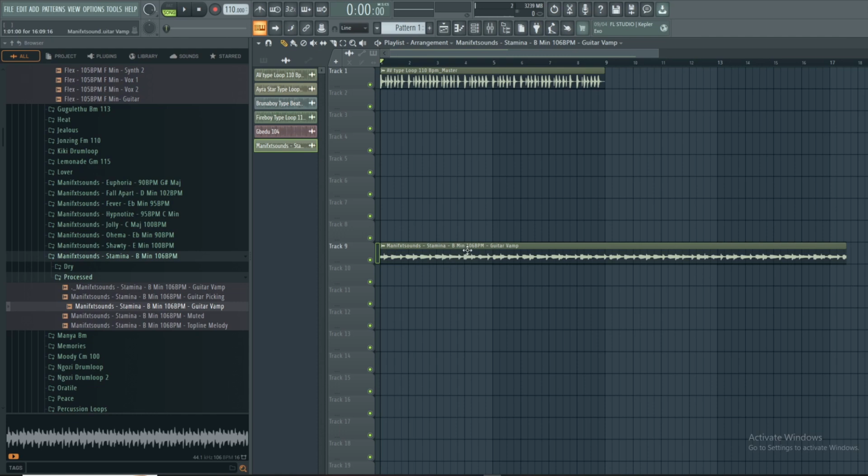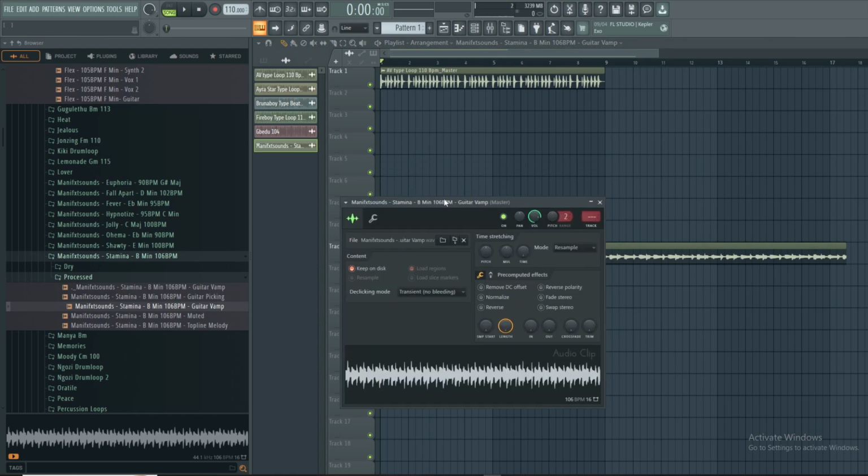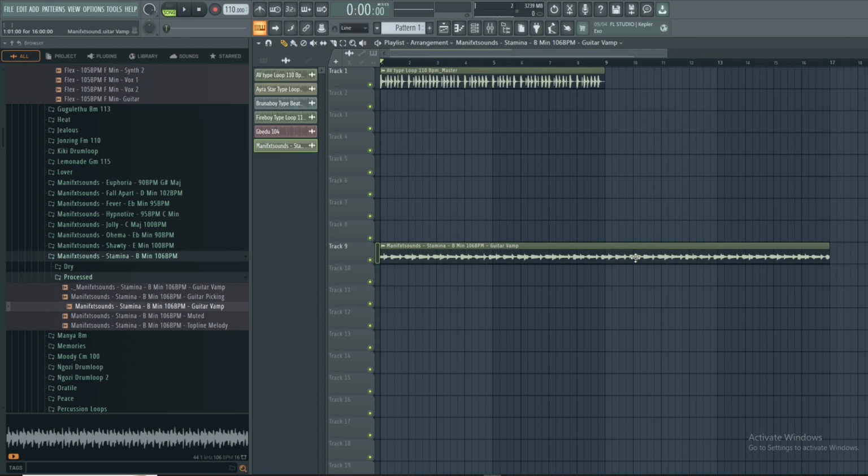This one has a BPM of 106, but our drum loop has a BPM of 110. So what I'll be doing is I'll set this to 106 over here on the melodic loop, and I just select resample and move it back to 110. Doing this, the melodic loop will assign to the drum pattern's BPM. Yeah, so let me do it once again.